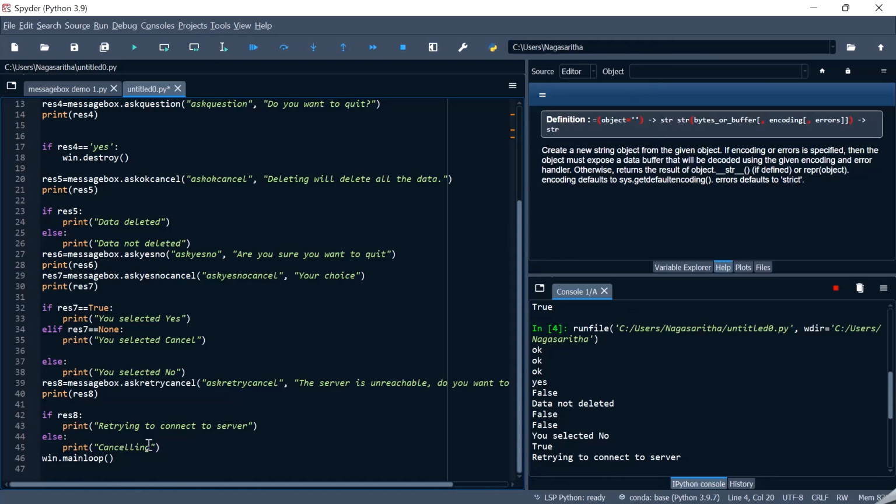So based on the return value, we can perform some functionality like destroying the screen or printing messages. So based on the return value, we are checking for the return value and printing details on the console. Or we can perform some other functionality as well. So hope so friends, it is clear for you.